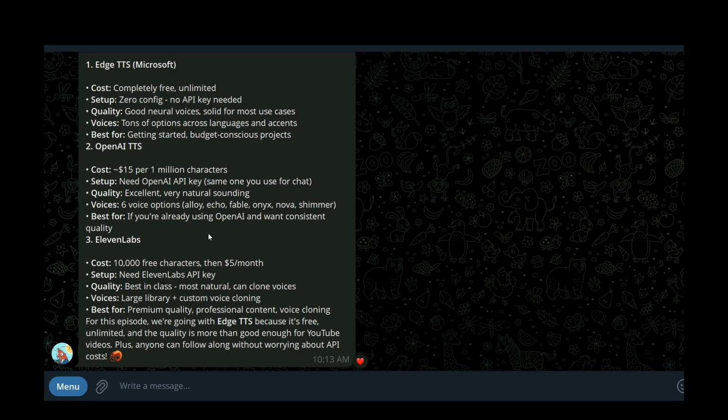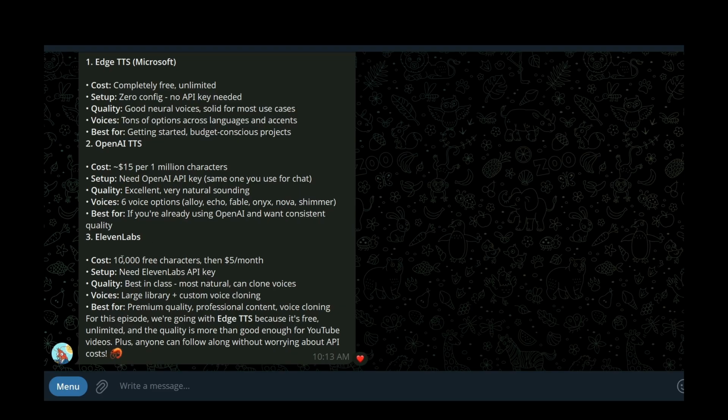ElevenLabs is 10,000 free characters, then $5 a month. It's not too bad, $5. You need an ElevenLabs API key, best in class, most natural.